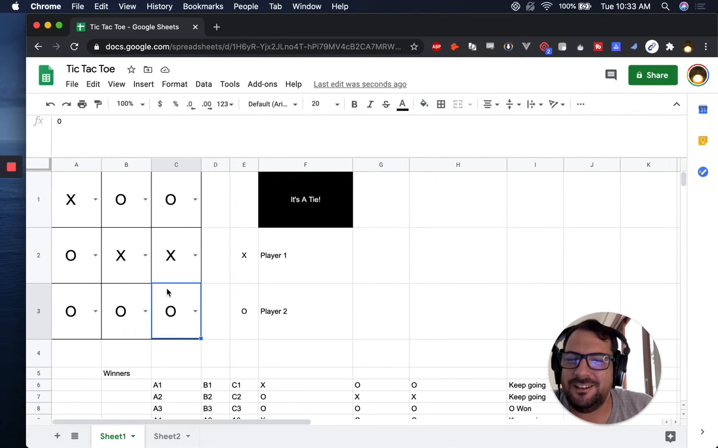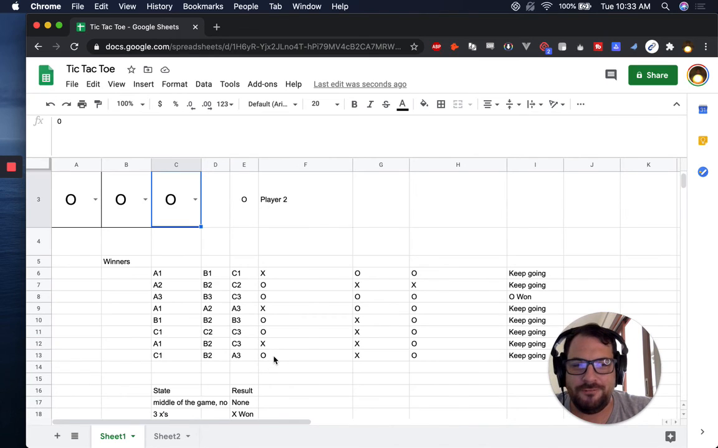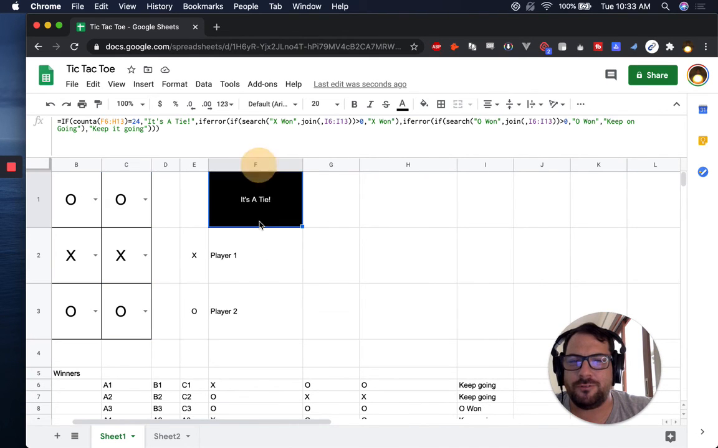Okay, so we need to add something where instead of always saying it's a tie if you get to the end, it's not a tie if the ninth key is a winner. Okay? So how do we figure that out? So we want to override this.